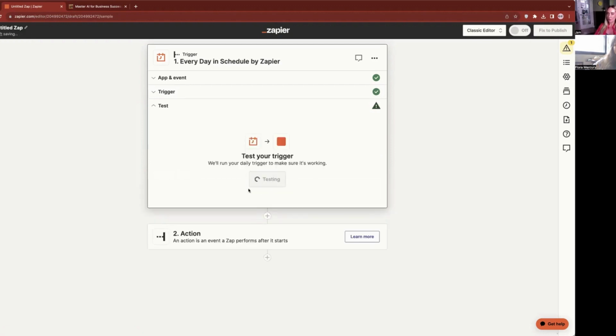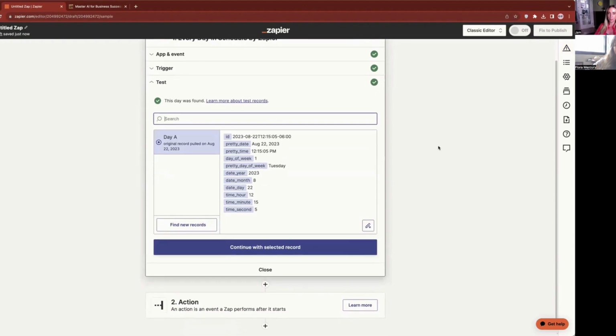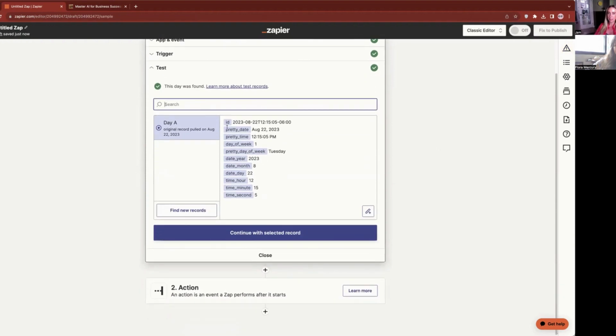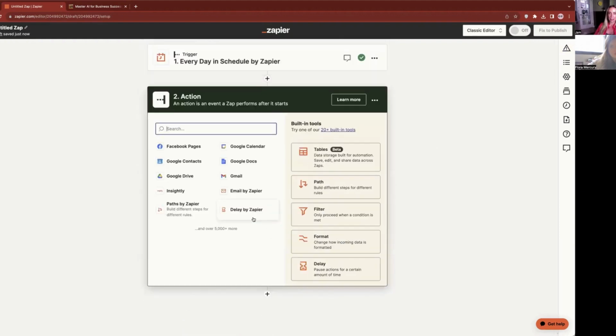Always test your trigger no matter what. It just tells you what all of these IDs mean, and they will be important later. So just take note of those. Okay. Questions so far? Not yet. All right. So then you just hit continue with this record.